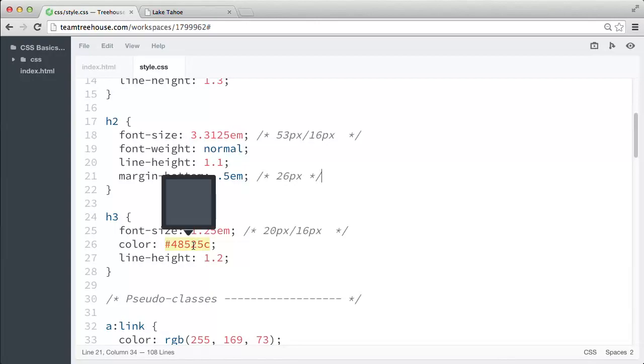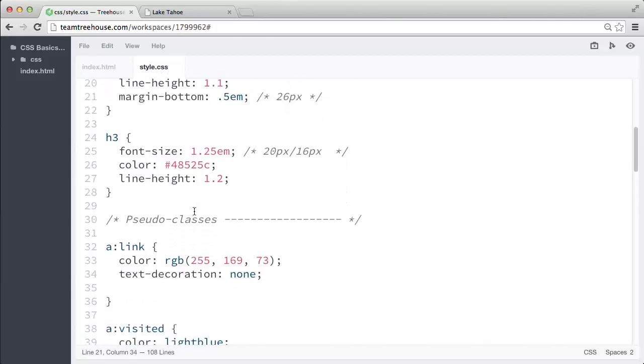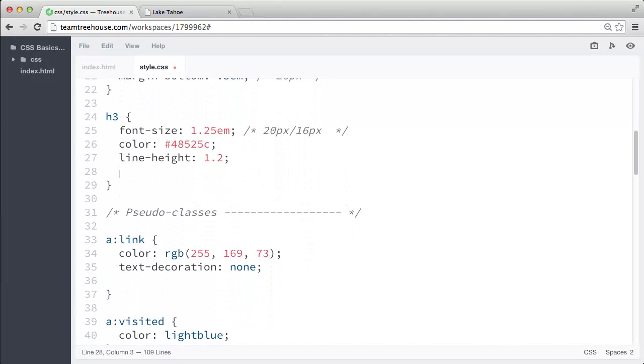So next, we're going to do the same for our H3's bottom margin. So in our H3 rule, below that line height declaration, let's add a margin bottom property. And we'll want this bottom margin equivalent to 34 pixels in Ems. So again, we're going to divide the desired 34 pixels by the H3's pixel font size of 20 pixels. So 34 divided by 20 gives us an Em value of 1.7em. And just like we did before, let's add a comment that lets us know what this value means in pixels. So let's type 34 pixels.